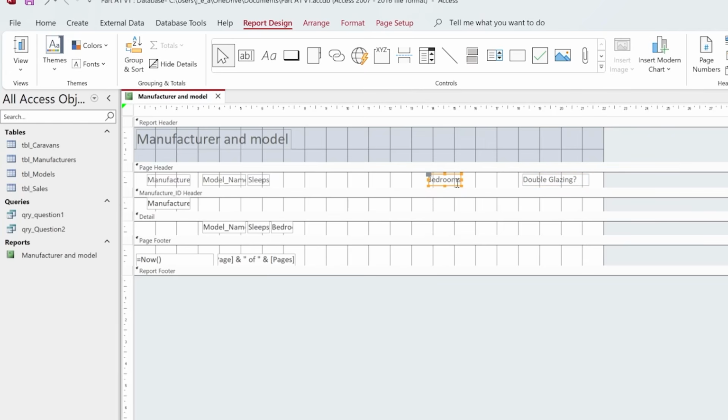And then our bedrooms, make that a bit bigger. And then sleeps, make that bigger again. And I'm moving these over here because I want to give myself some space to add those additional fields that we need to create that have to go inside of our report, to do with how many models each manufacturer manufactures, and also how many of those do have double glazing. So I'm going to put some additional labels in a second, but I'm just going to go on these labels.